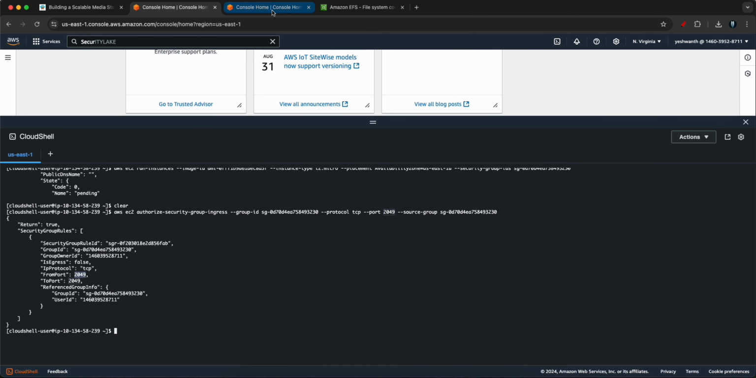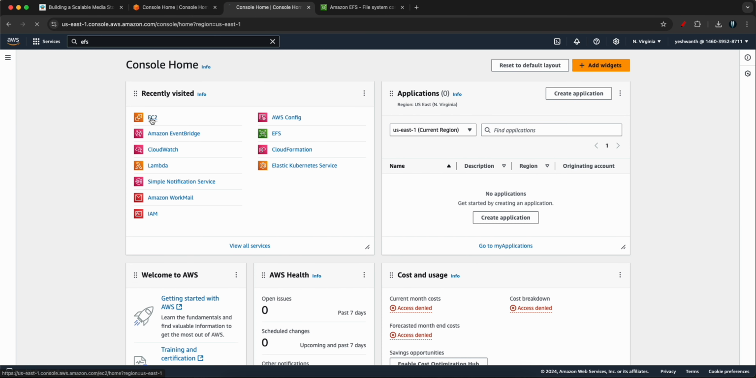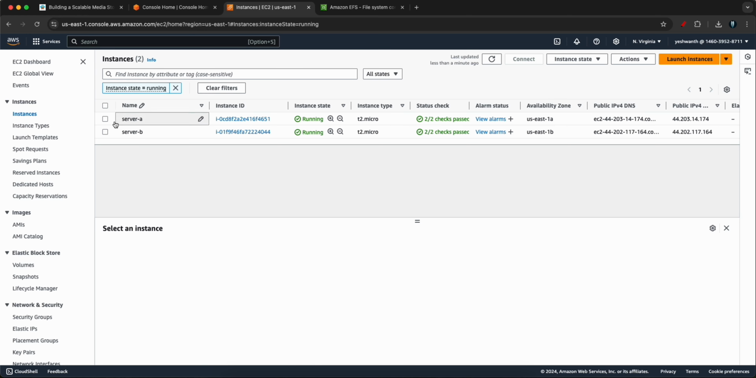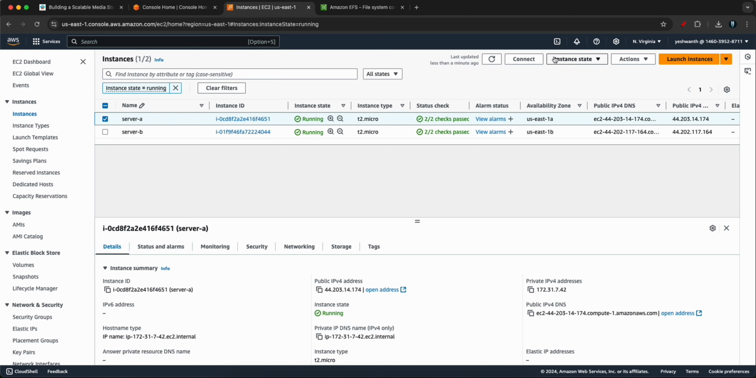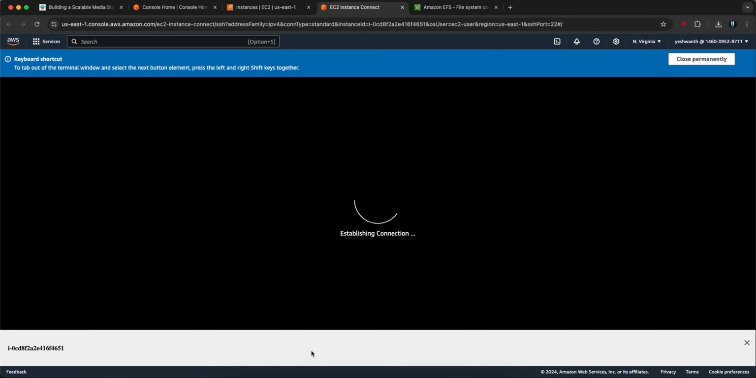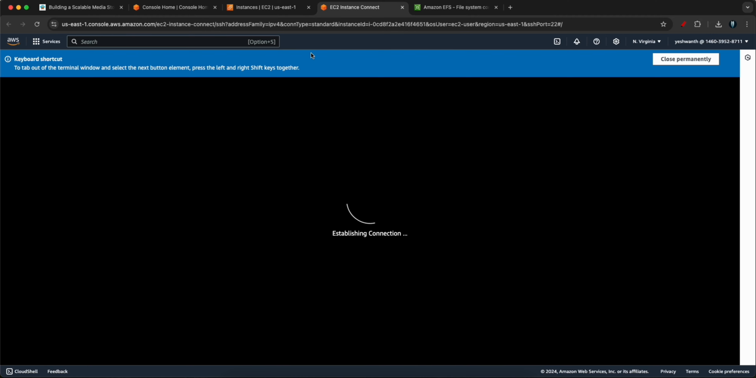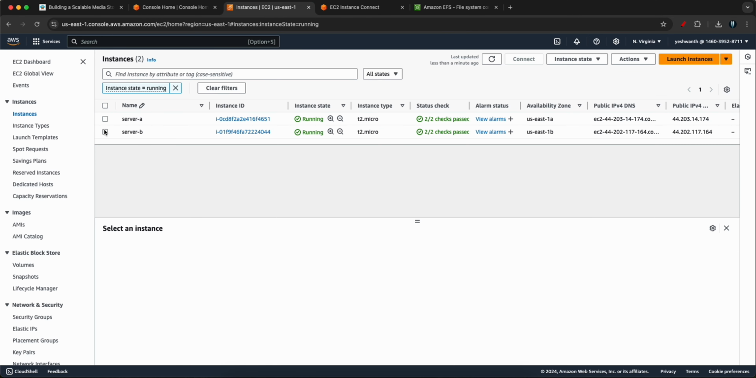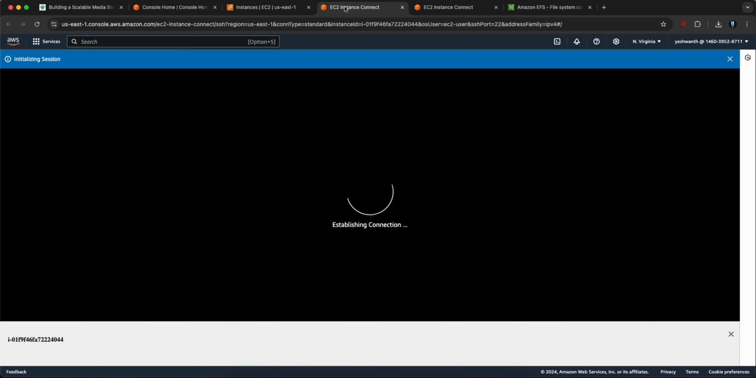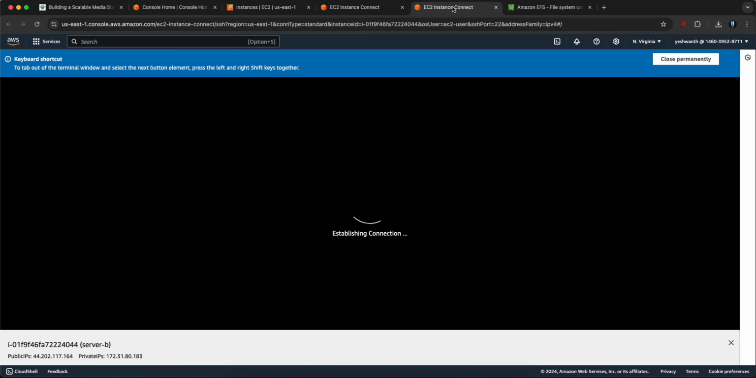So let's just go to EC2 console. So I'll open EC2. Let's log in via browser. So firstly, let's log into server A. So I'll just click on connect, and I'll go with EC2 Instance Connect. If you want to download the key pair and do it, that's also fine. Let me also log into server B. So I'll just open server B and click on connect. This is server A and this is server B.